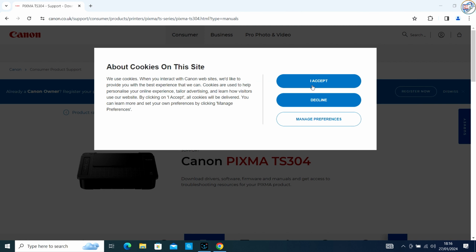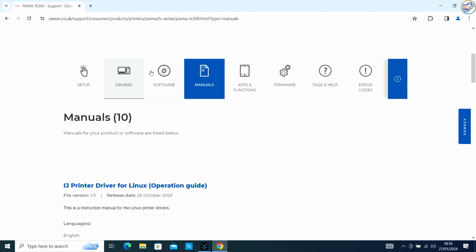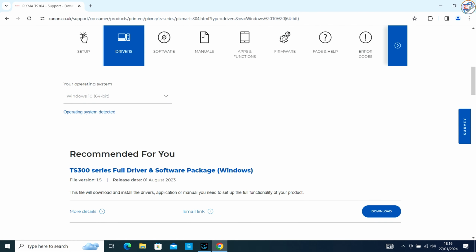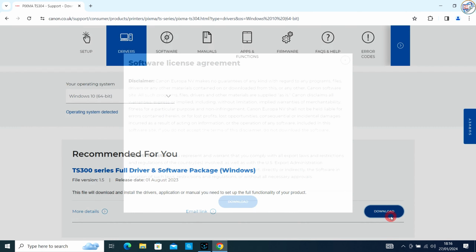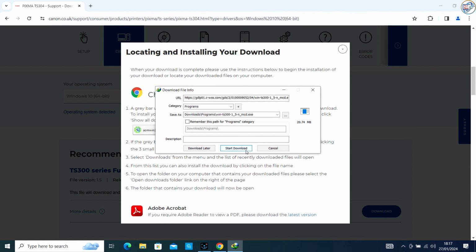On the product page, click on the drivers tab. Scroll down and find the driver section. Click on the select button next to the driver you want to download. Click on the download button.